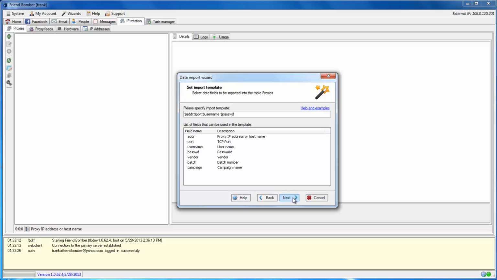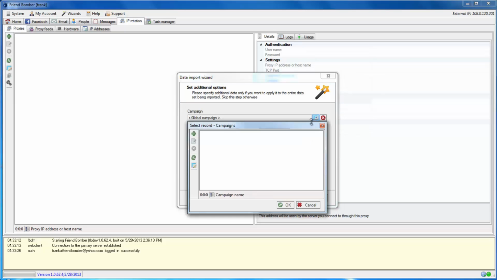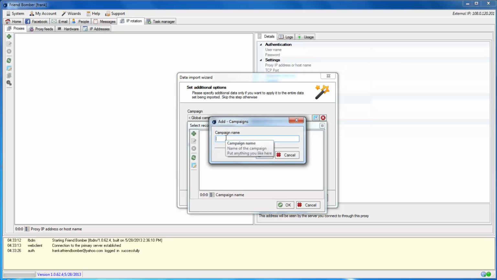Here, you will want to match the template based on the file that you've imported in the step before. Depending on your proxy format, you should have one of the following. Click Next to set any additional options that you may require. You can specify the campaign that you would like to import the proxies to. We will create a campaign and call it Campaign 1.